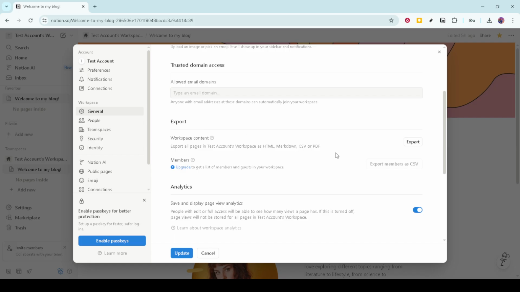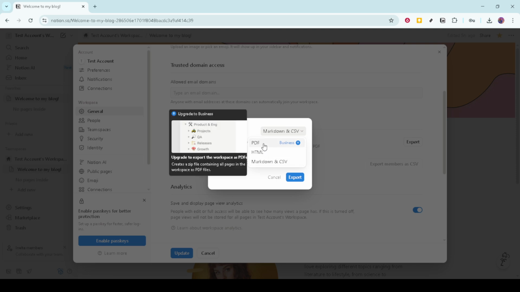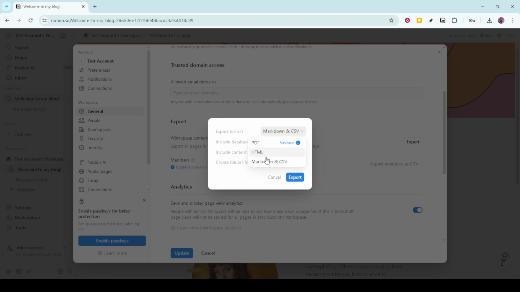Here you'll see the option to export all workspace content. Selecting this will trigger the export function. This step is like hitting the jackpot, because once completed, your entire workspace will start compiling into a downloadable format. Be patient, as Notion processes the request. Depending on the size of your workspace, this might take a little while, so don't rush it.